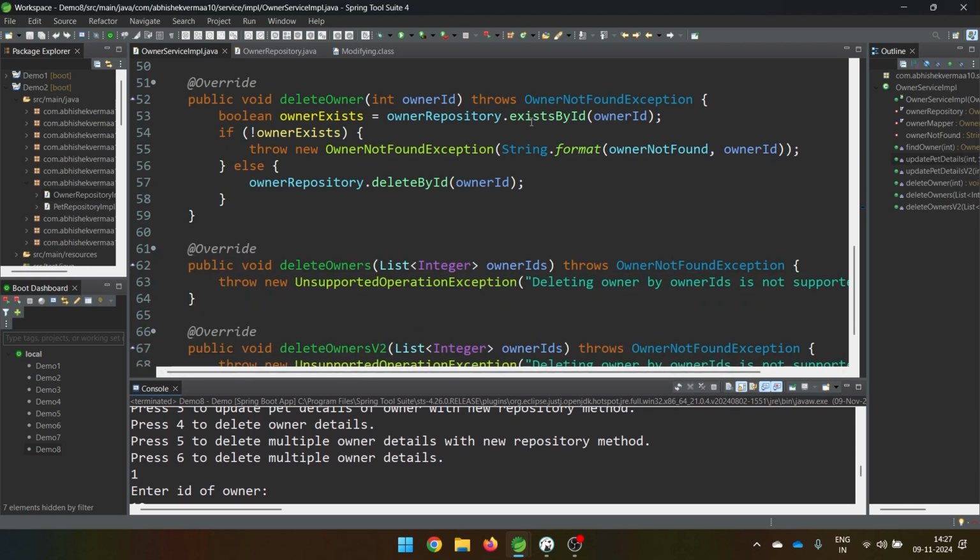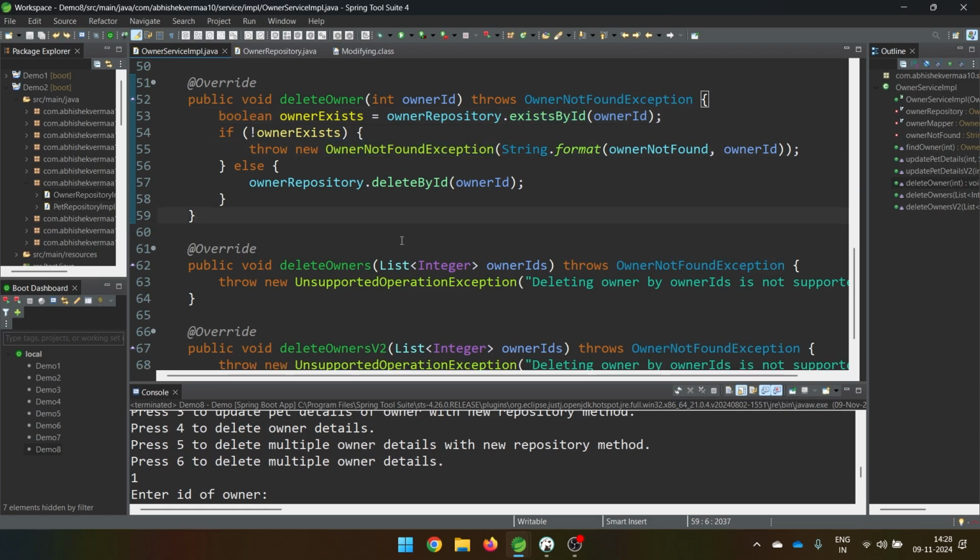And this is one of the ways. What we are doing is just checking whether it exists. If it doesn't exist, simply throw an exception. Otherwise, delete it. Now the next thing is, what if we want to delete multiple owners? In case we want to delete multiple owners, believe me, we can't use this simple delete by ID, because it is just going to accept one ID.